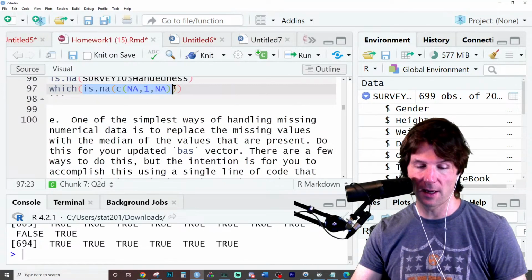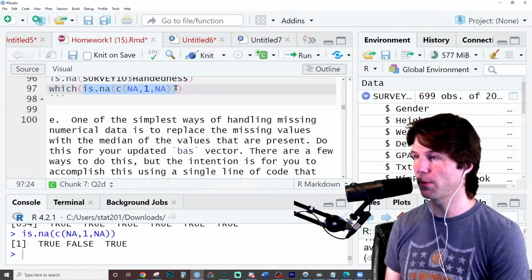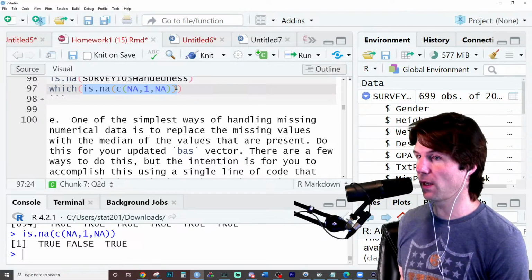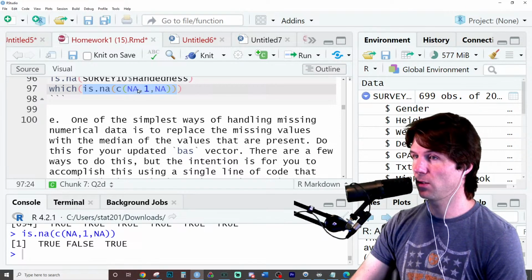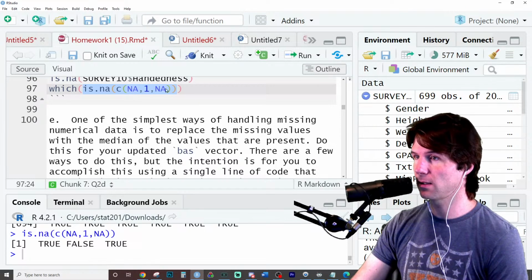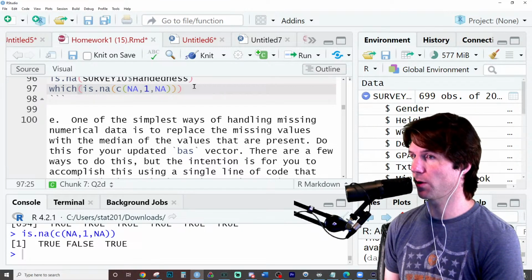So is.na is going to tell me if something is NA. It's going to say position 1 is NA, position 3 is NA, so true, false, true, because this is NA, this is not NA, this is NA. So what will which return? If I run which around this, what will which return?